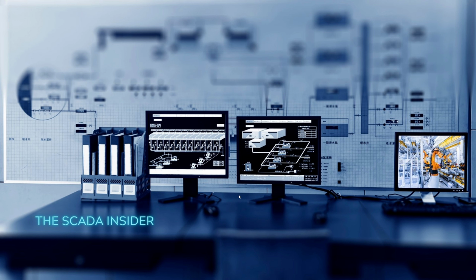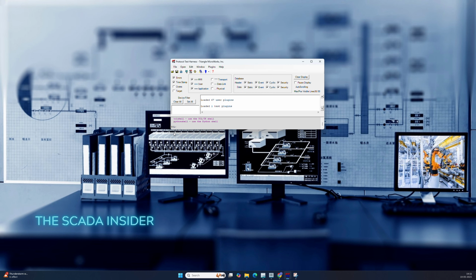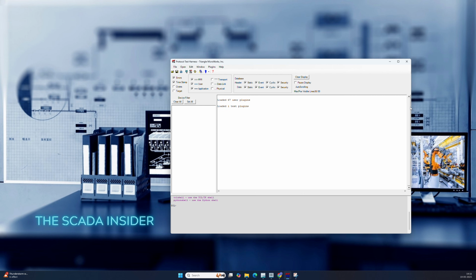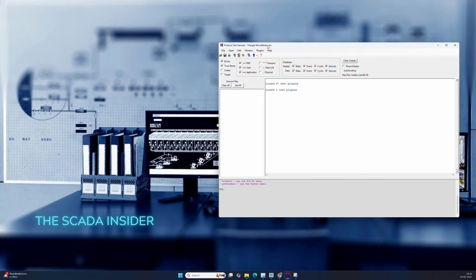Now, how to communicate WinCC OA SCADA with the DNP3 protocol? For this, I'm using a Triangle MicroWorks test harness, which I already showed you for communication of IEC 104 and Modbus. Similarly, we will use the same test harness for DNP 3.0. What we need to do is create a channel. So I will just create a channel.